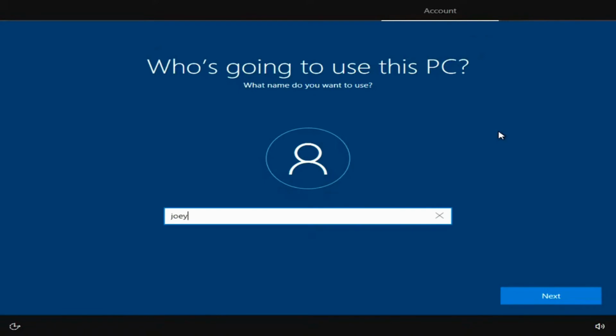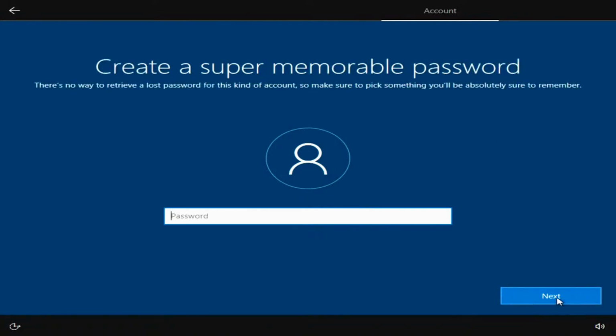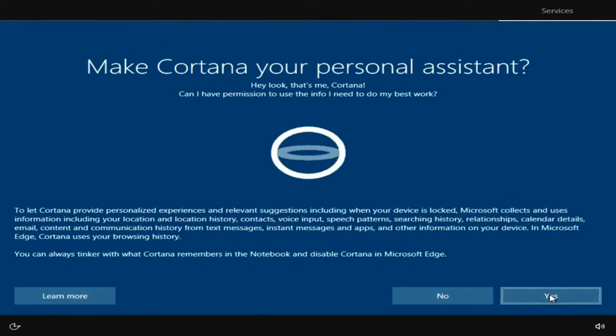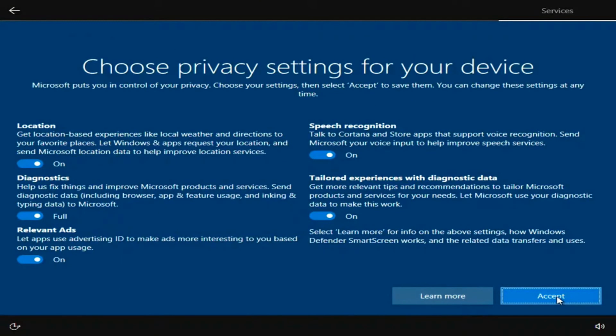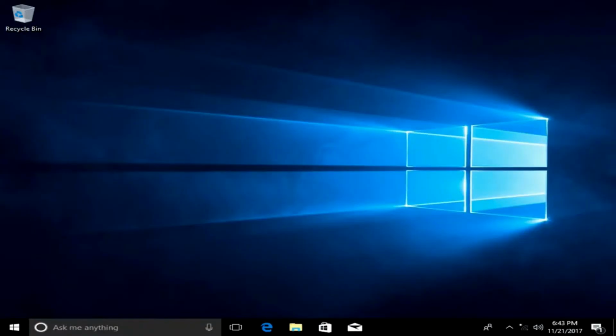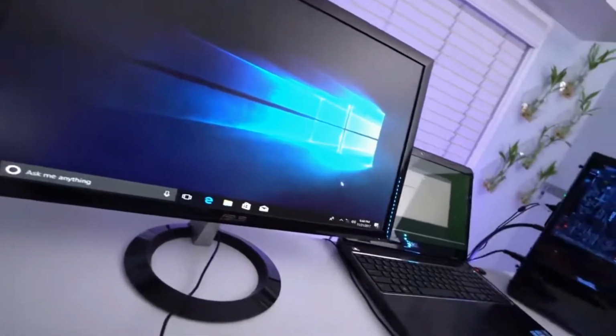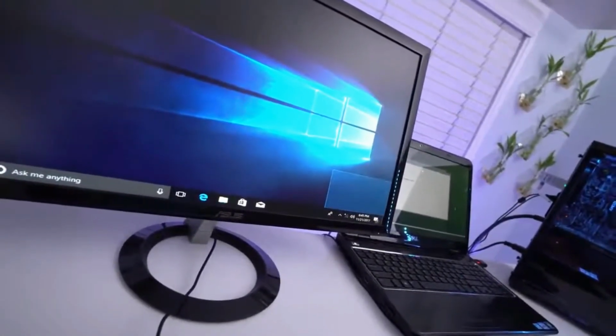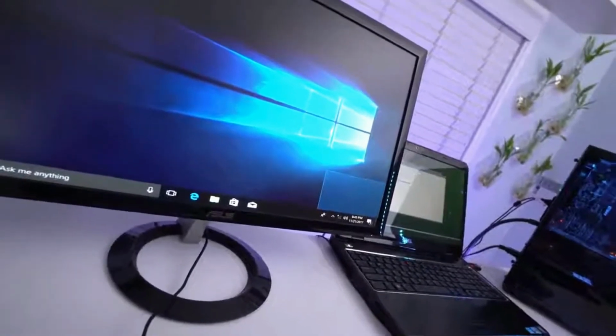Type in your username, create a password. I don't want a password. Next. Make Cortana your personal assistant. Sure. Choose privacy settings for your device. So go ahead and toggle these on or off, whatever you prefer, accept. So once again, just a waiting game. And eventually we'll boot into our desktop and we're done. We did it. Congrats. And see, it's pretty weird because there is no watermark right here. Sometimes it appears and sometimes it doesn't.